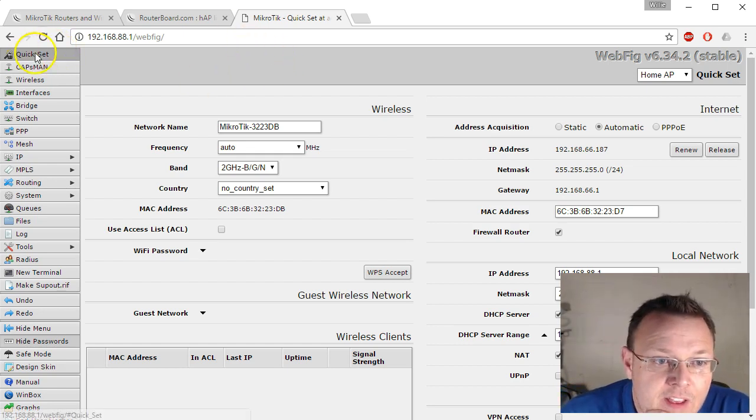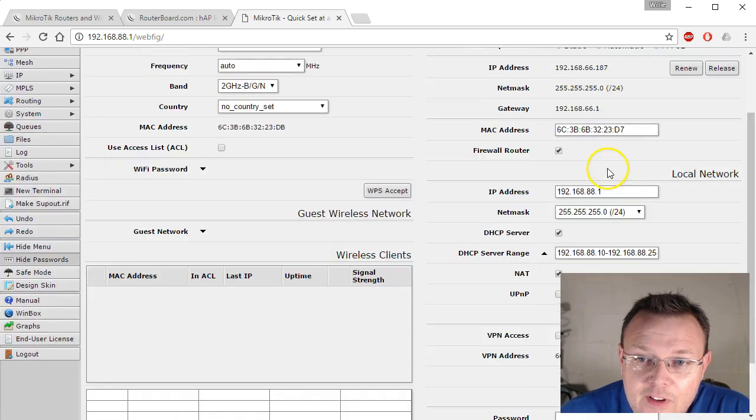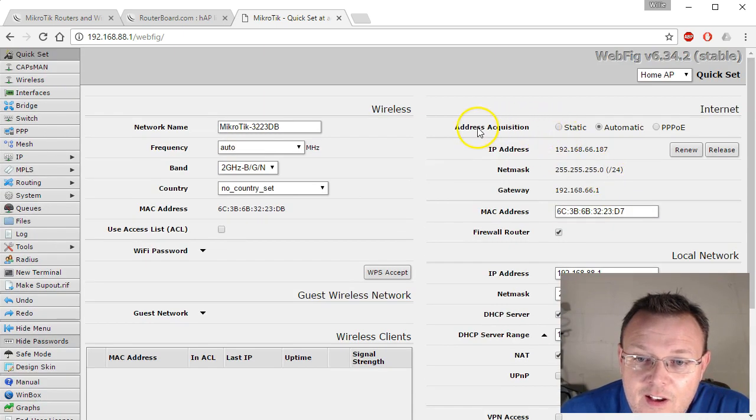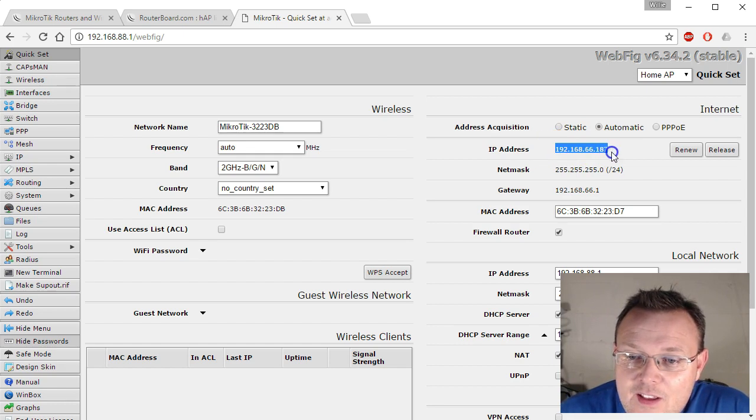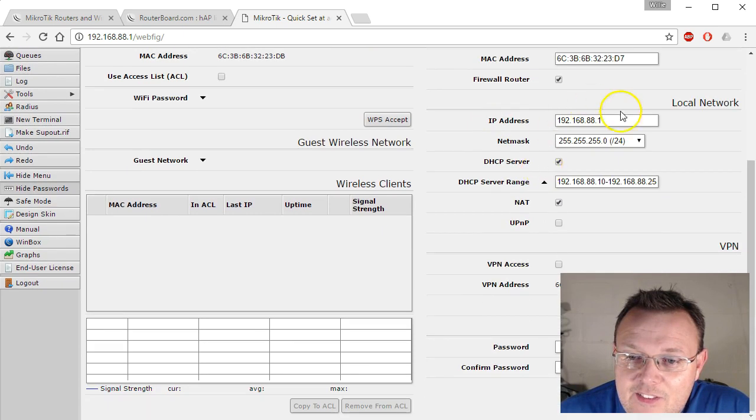So this looks like a quick set. So local network is here. Address acquisition is automatic for the internet. So you can see it grabbed 192.168.66.187, and it would be grabbing that from an EdgeRouter Lite. And then here is the internal. And we are doing NAT.